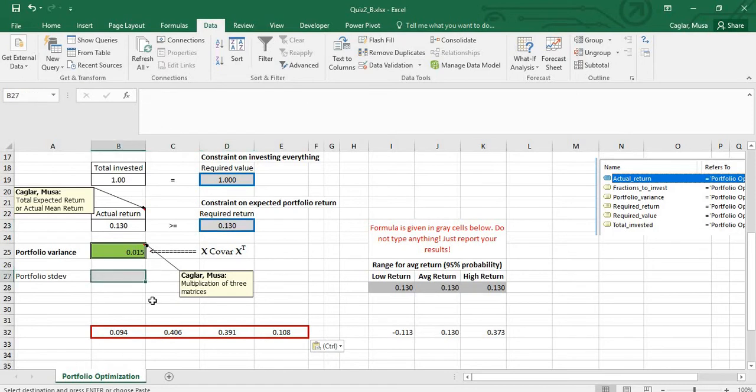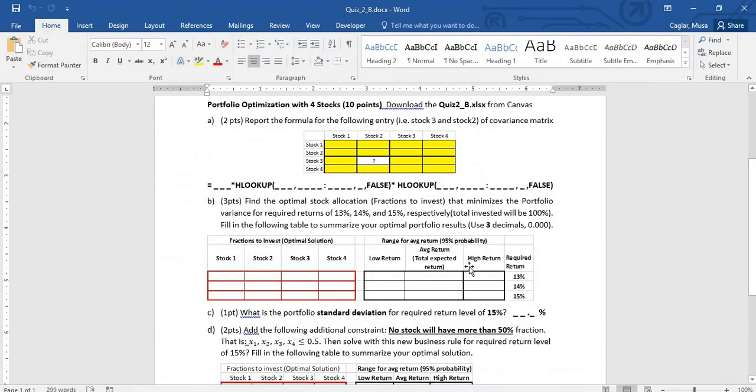For this one I need to calculate the square root of my variance. Okay, so this is the actual return, and this is the actual return minus 2 times standard deviation, and this is the actual return plus 2 times standard deviation. Okay, so if I copy these numbers here, this is the answer for part B for the 13%.